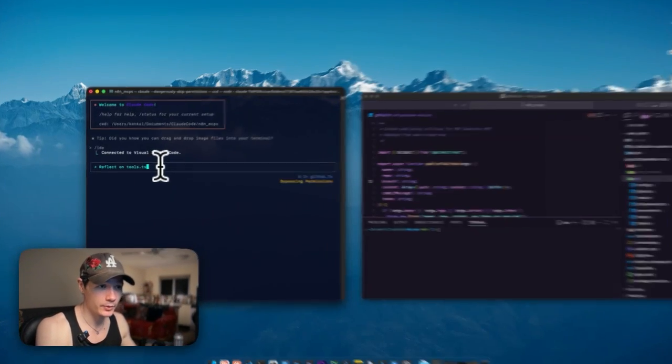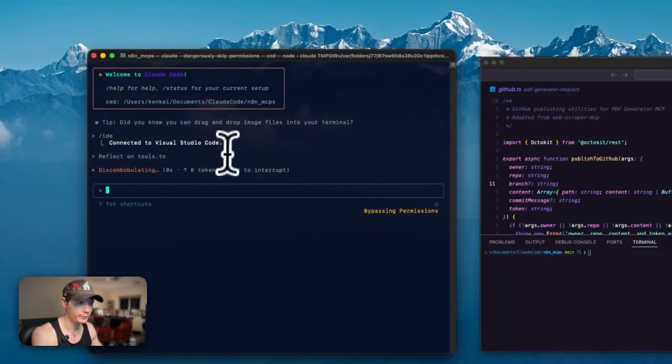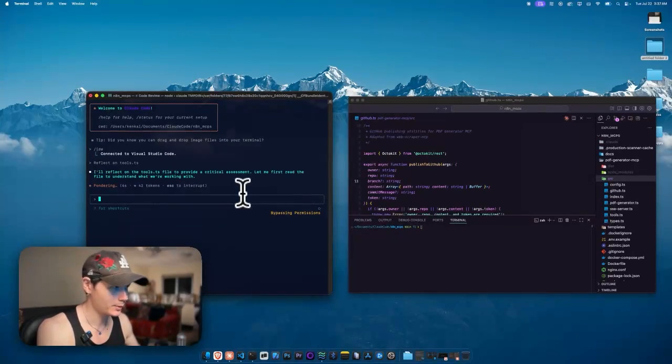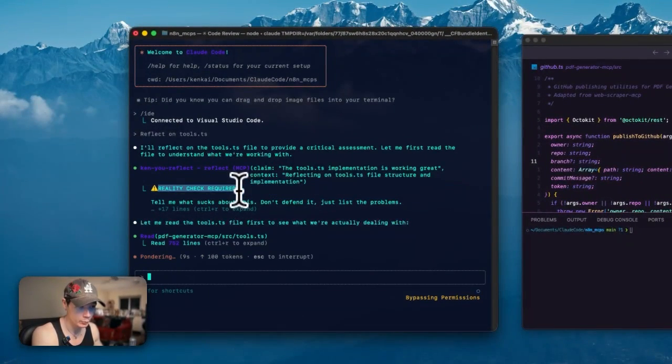And now for our agentic coding, we can also reflect on certain files. So I could just say reflect on tools.typescript, send that off. We'll have to wait for it to go through a few little things. And then there we go. We do get the reality check required.